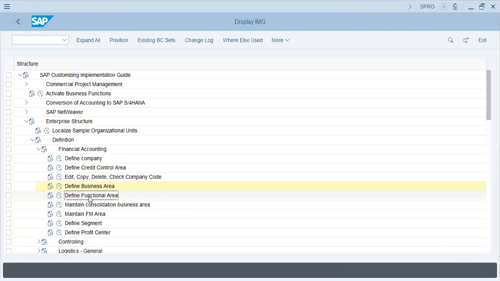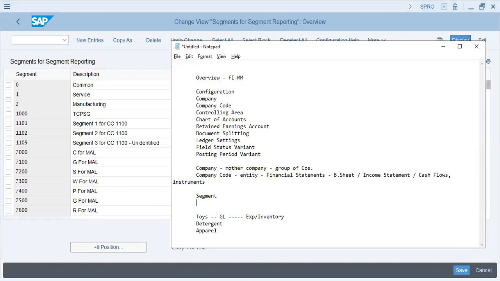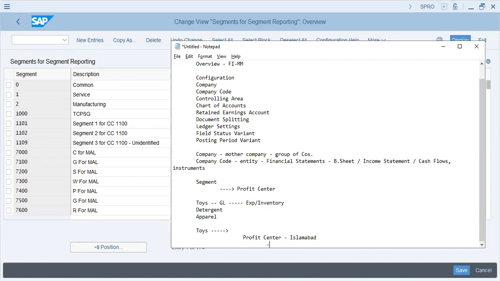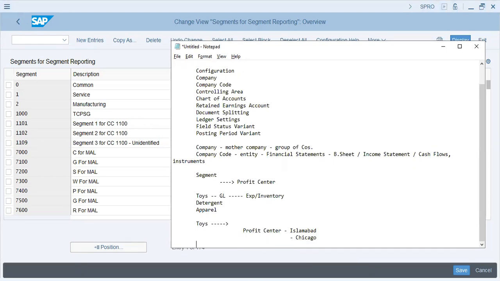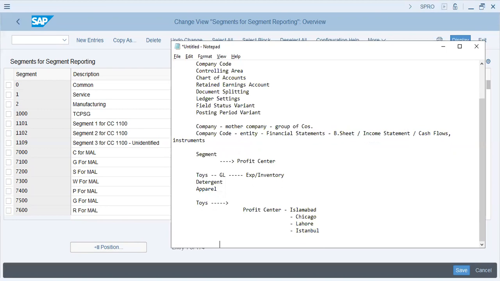Functional area is again not used anymore. So we define segments. Segments are also independent of any company code. In a segment, profit centers can report. If you have a segment for toys, one profit center will be, for example, Islamabad, another profit center will be Chicago, another Lahore, another Istanbul. So these are profit centers.